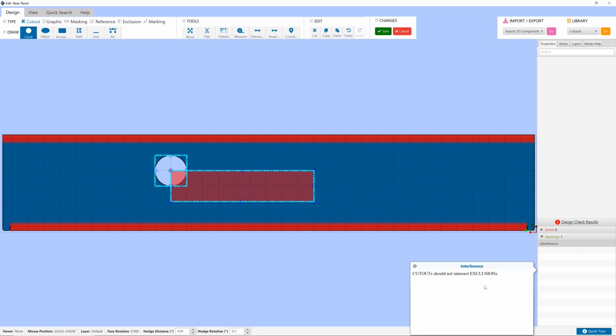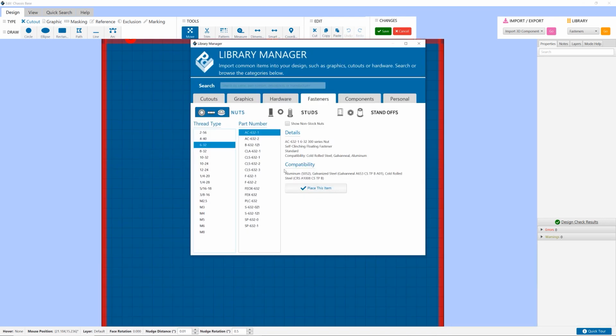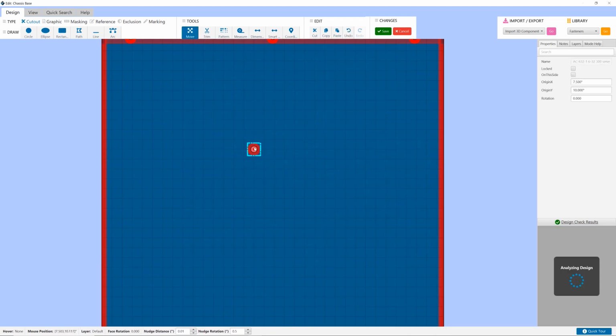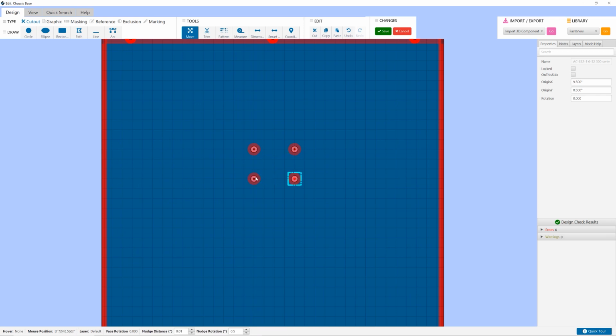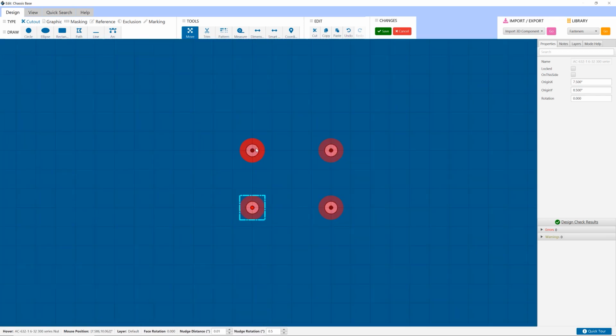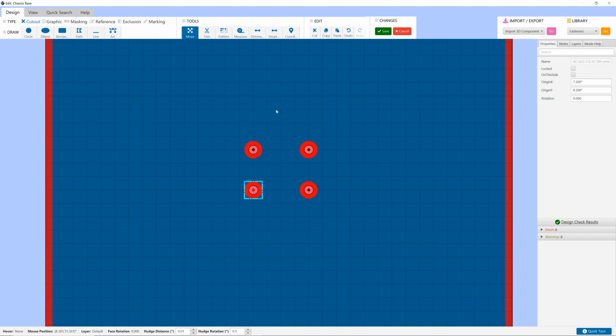Another thing to keep in mind is that for every fastener or hardware that you place on your design, there's going to be an exclusion zone surrounding it. This will prevent you from adding cutouts or other objects within that zone because the cutout will interfere with the fastener that's been placed. And with that, we do come to the end of this week's tutorial.